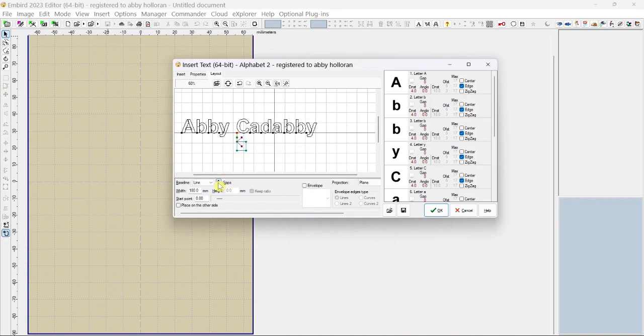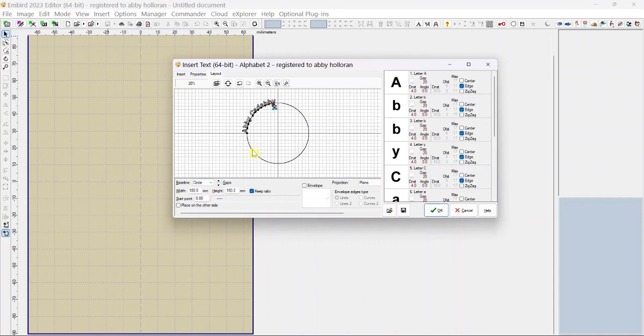You can increase the spaces between your letters by clicking the gap button, and I'm increasing it by clicking the up button. As you see, my letters are getting further apart, and then I can decrease it and it'll go back. You can change how the font is sitting. Right now it's in a line, but I could put it on a curve or a circle.